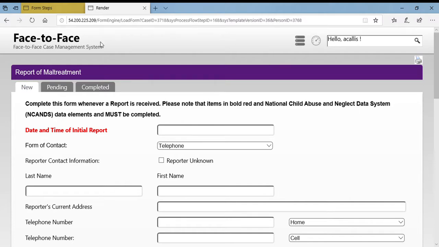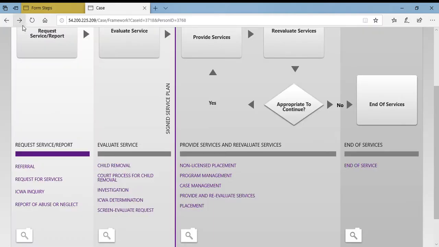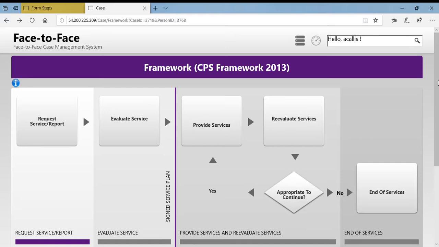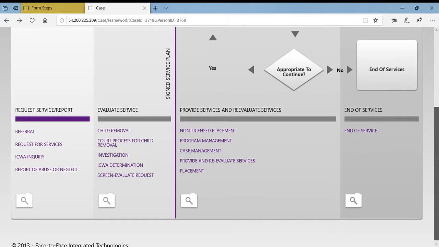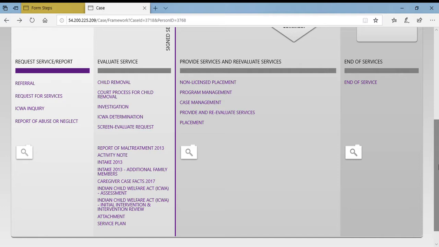There are only 2 ways to access forms in our data system. You either work through the process map, or in the phase of the framework, there is an icon below which, if you open it, is like opening a file drawer, and all forms associated with that phase of the framework live in the file folder.